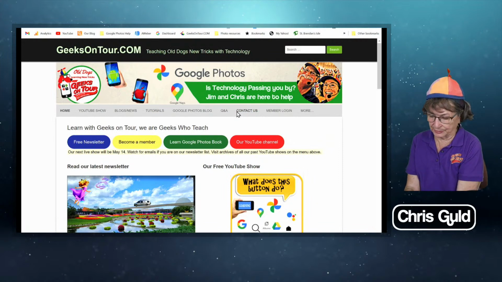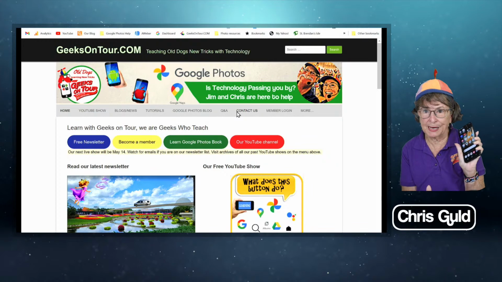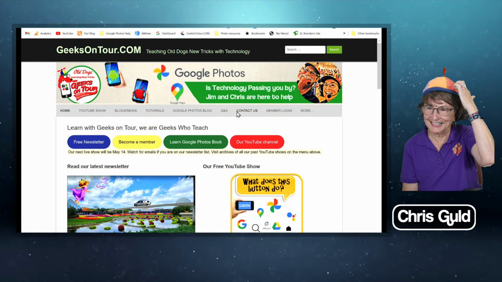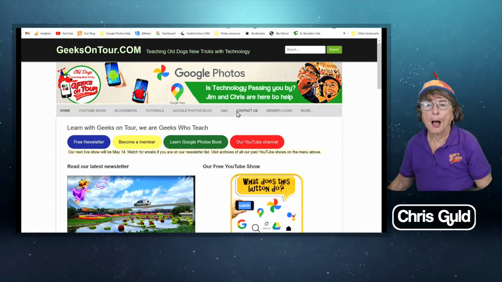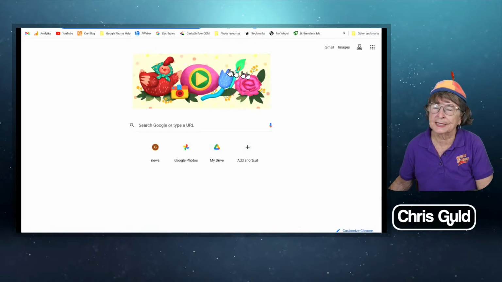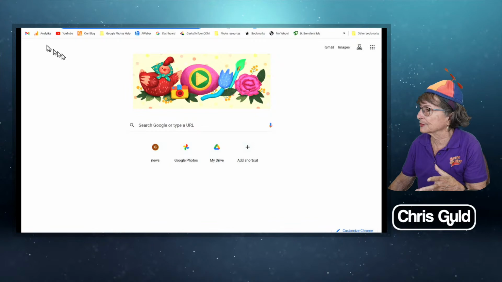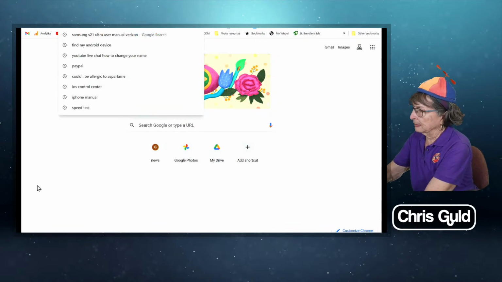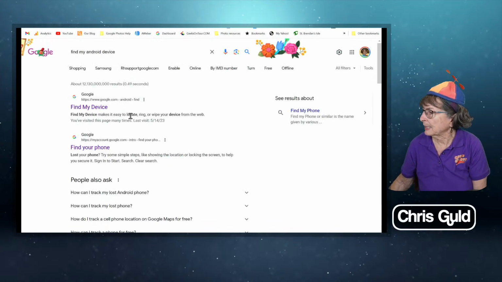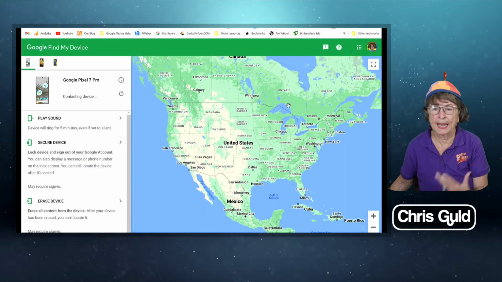You go to iCloud.com. Here is my Samsung Android phone. My Android phone is lost. What do I do? You also go to a website, but it's a longer URL, so I just Google for Find My Android Device. It is google.com/android/find, but I can just click here from having Googled for it, and here we go.